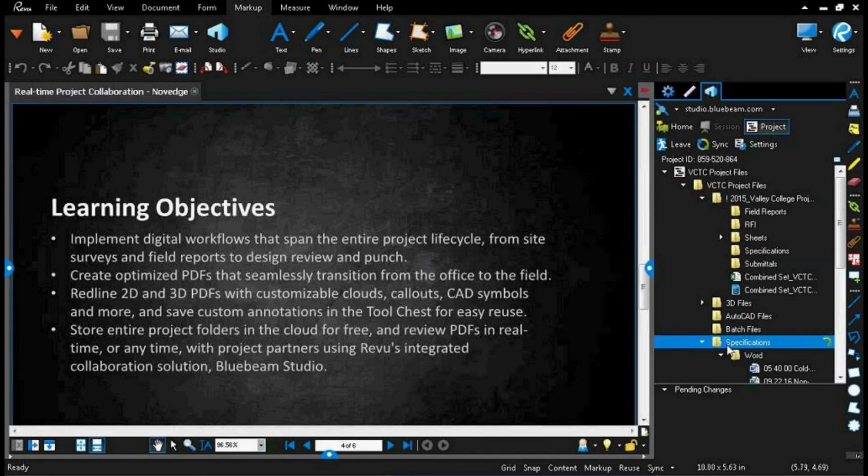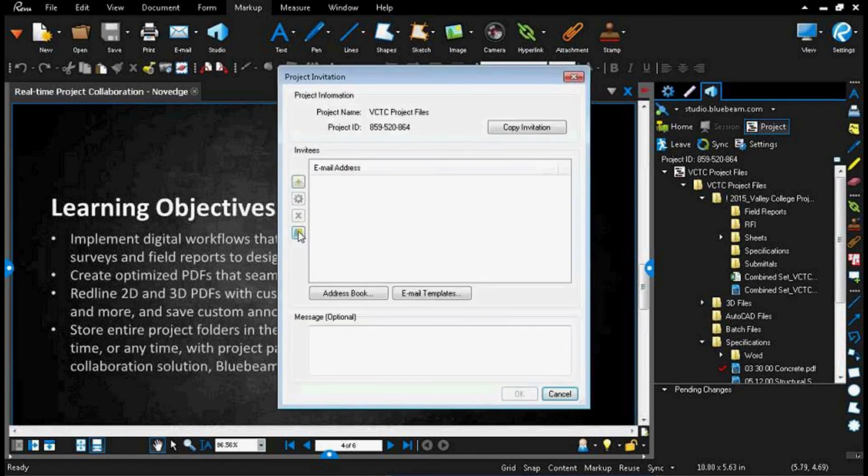So a great way to be able to navigate and edit your document sets and have that shared information with everyone in the project team. And so to be able to share that, I can do this a number of different ways. I can share this 9-digit code here, this 859, whatever it may be, and people can request access. But I can also send out invites, for example.